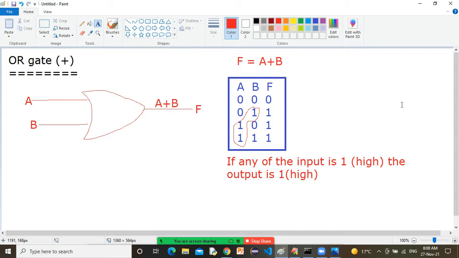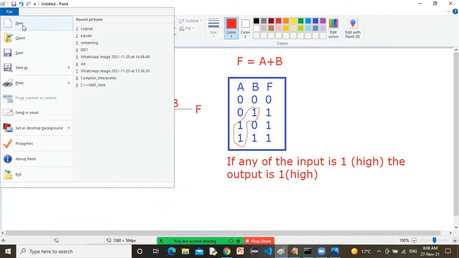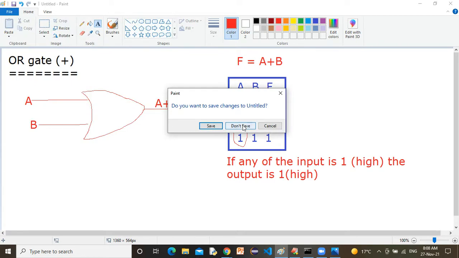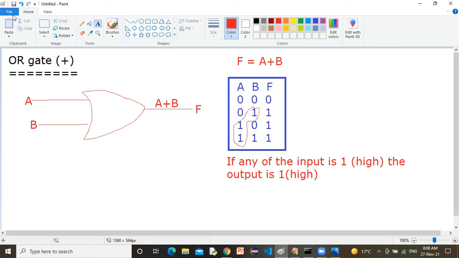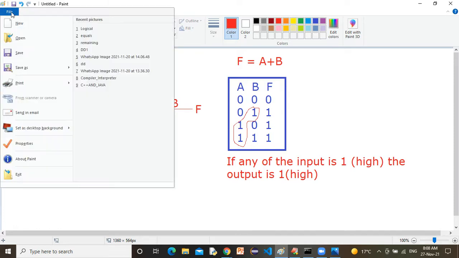Okay, this is the OR gate. Now, take the screenshot. Now, please look at the XOR gate. What do we have in the XOR gate, sir? Just listen. I hope you have taken the screenshot. Okay, now I'm moving to the XOR gate.